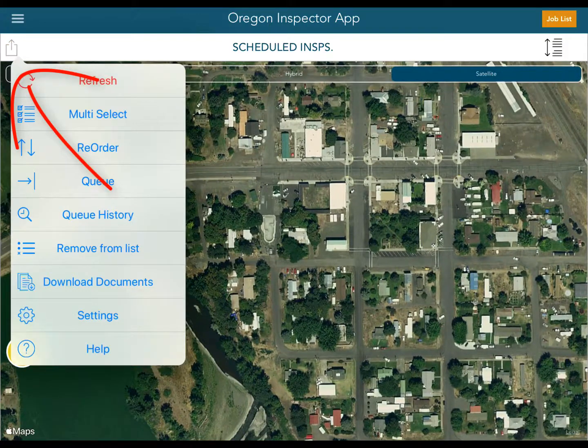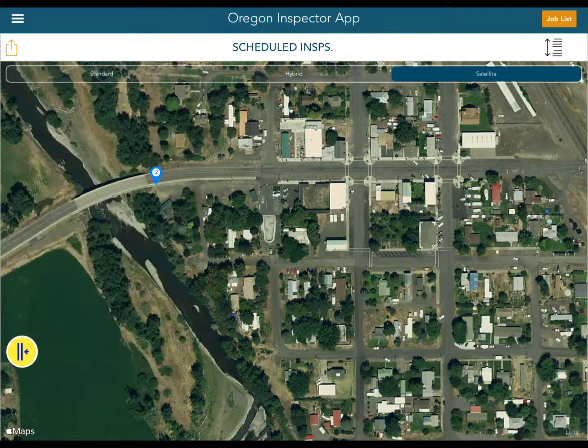And from the map, you're still able to access all of your menu options and allow us to go back and look at all the details. So that's the mapping and directions from the new Inspector app.